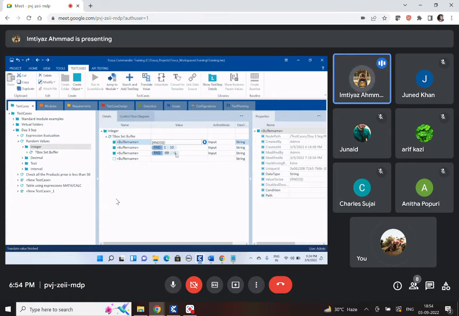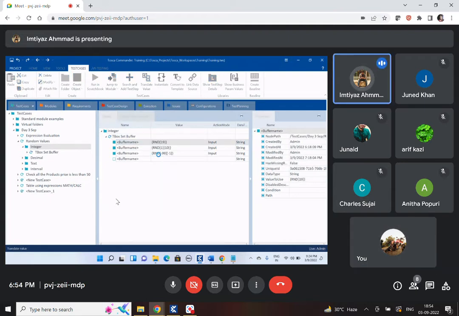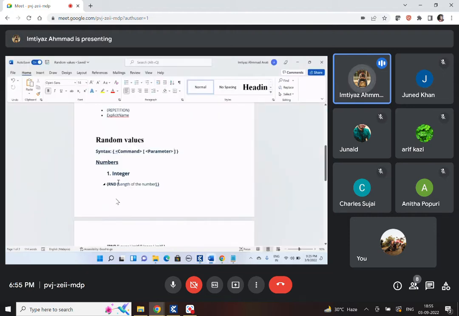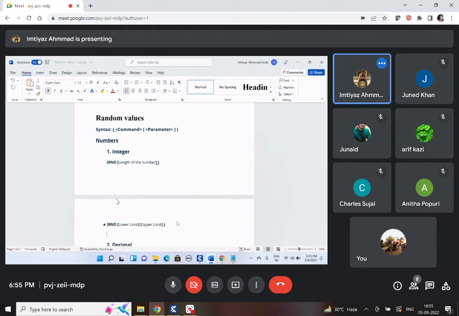Can I pass 19 here? Is it possible? No, it is a long number, I think. There is a limitation for that. It will say, please set a value less than or equal to 18. Using this expression, we can generate a maximum of 18 digits, not more than that. So for the command RND, the parameter has to be greater than 0 and less than or equal to 18.